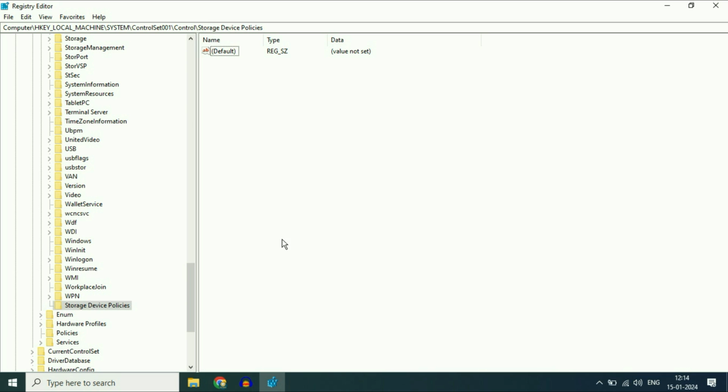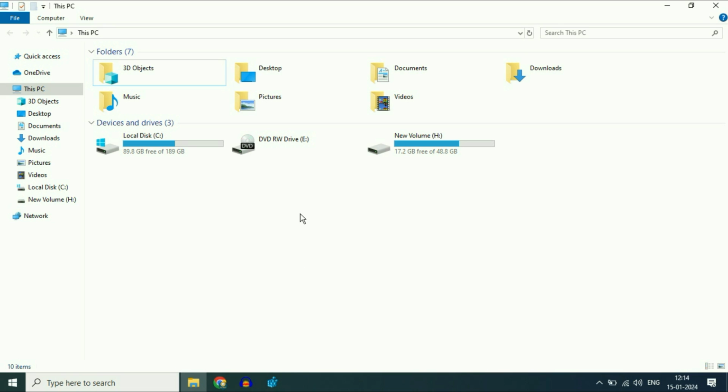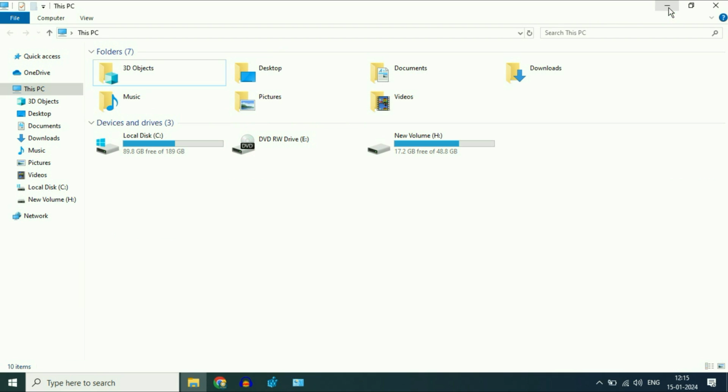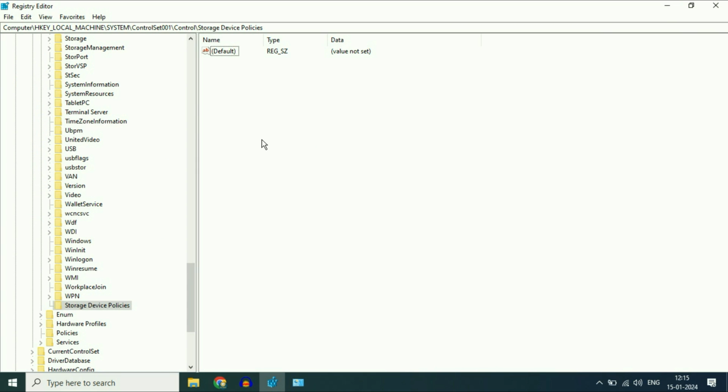For this, right click on This PC option and click on Properties to check your system type. As you can see, my system type is 64-bit. So I will go for the 64-bit. And if you are using 32-bit, you have to choose DWORD 32-bit. For me, I will go for 64-bit.